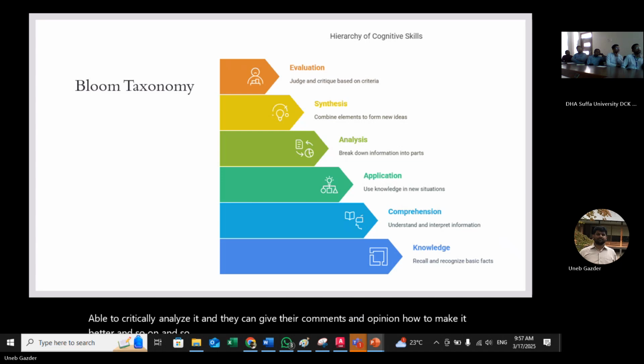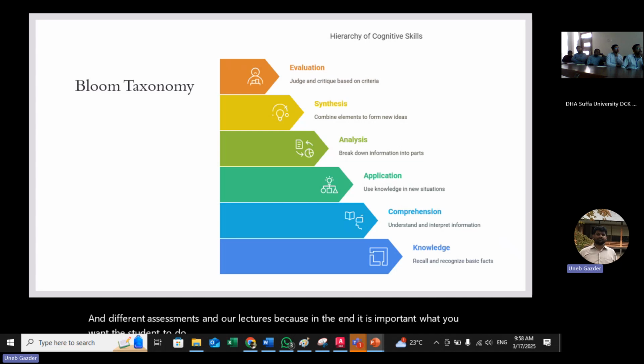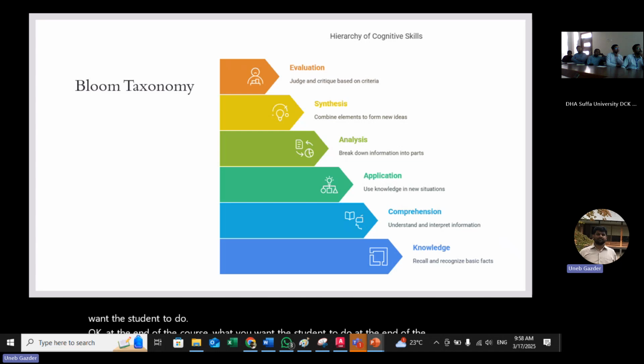So coming back to why Bloom's taxonomy is important, Bloom's taxonomy gives us a framework on how to develop the levels of our courses, and then within the courses, how we can develop different activities, different assessments and our lectures. Because in the end, it is important what you want the student to do at the end of the course, or at the end of the program.